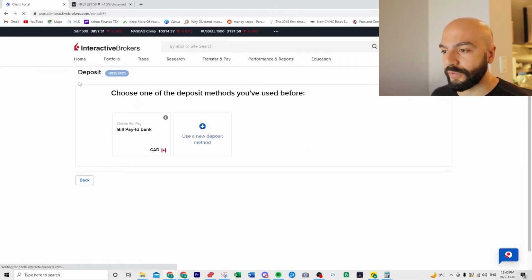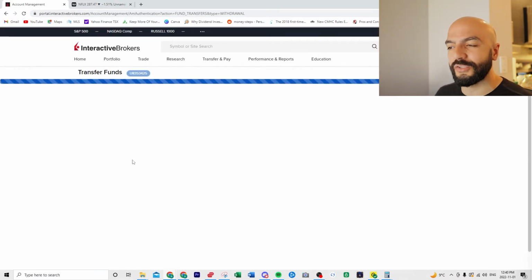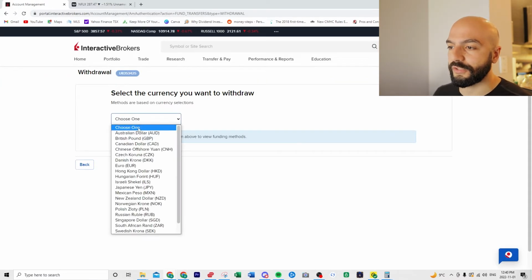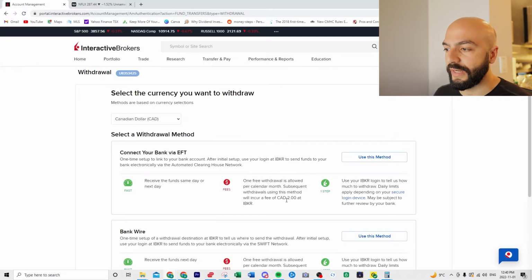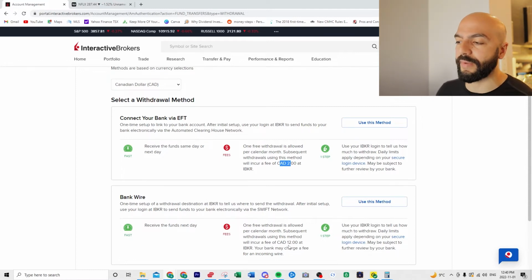If you want to withdraw, there are a few different methods, and I think it costs $2 every time you withdraw. You can select your currency, which I choose Canadian dollars, and there is a small $2 fee here. If you want a wire, if you're doing a big amount, it's $12. It would be a little quicker, but $12 might add up if you do it frequently. So I would just go EFT.